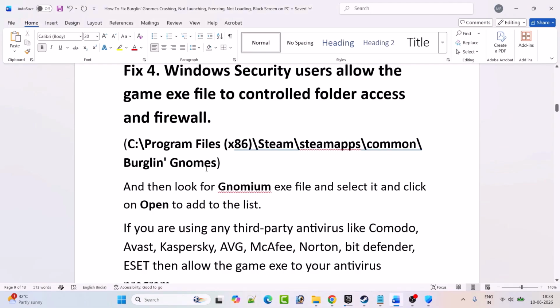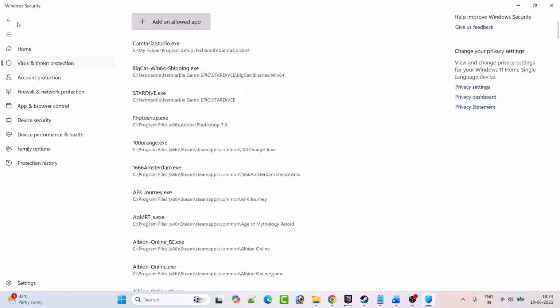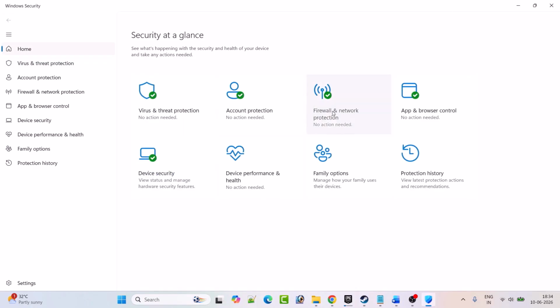Open the Burglin Gnomes folder and then look for a Gnomium exe file and select it, and then click on open to add it to the list. After adding it to the list, go back, then click on firewall and network protection.